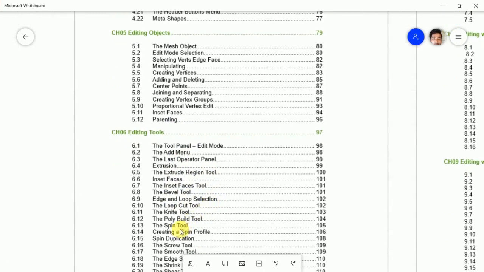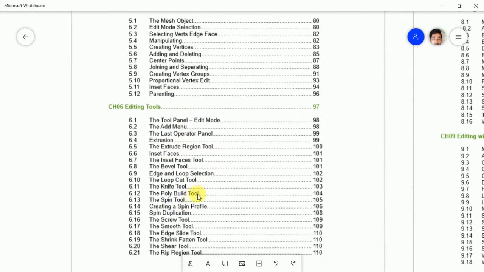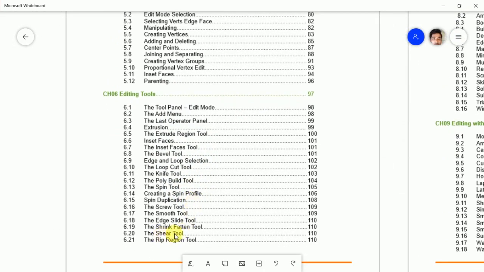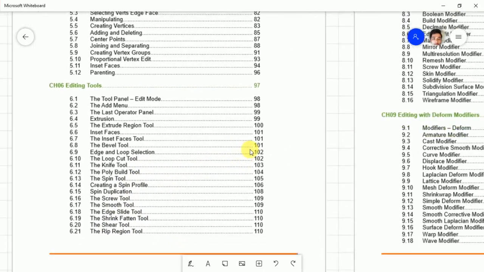Okay, after that we go on editing tools like extrude tools, insert tool, bevel tool, loop cut tool, knife tool, poly. I will give you example of every tools. I will define you every tools. Okay, shear tool, rip tool, sling, flatten, smooth, skew. Okay, editing tools here also importance in modeling.